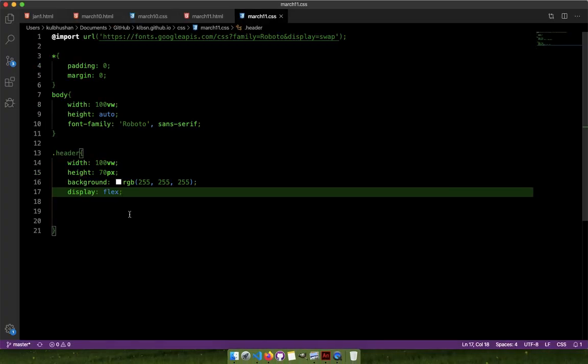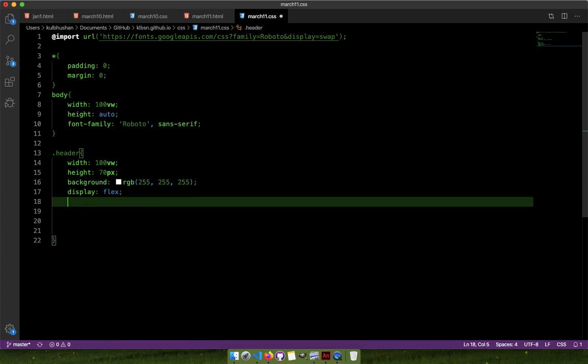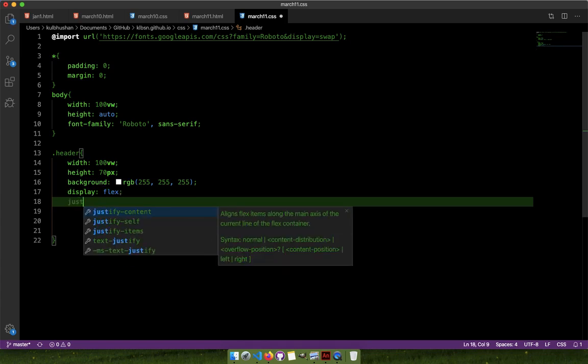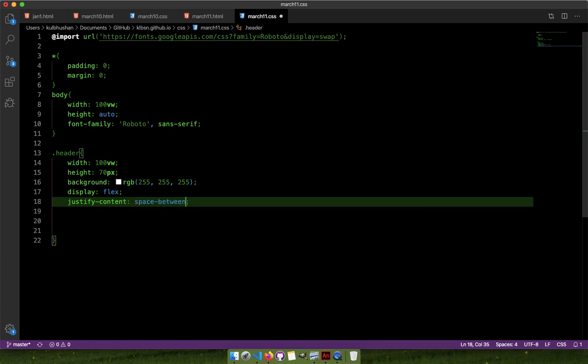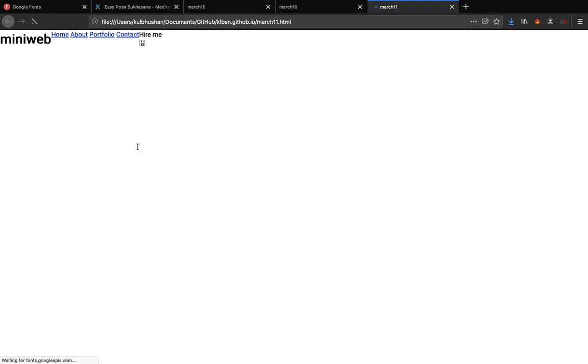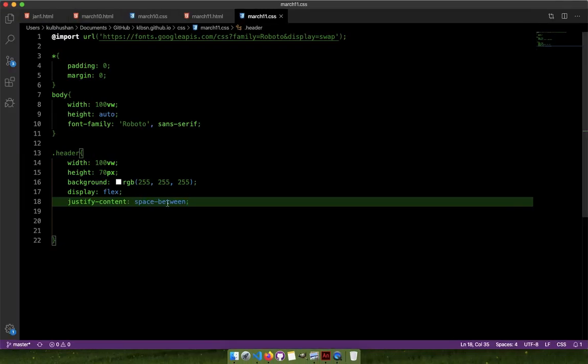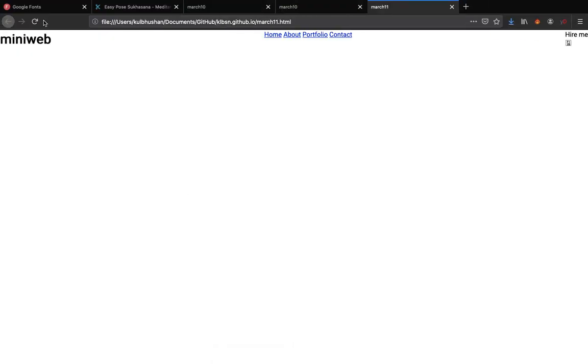Yes, but we want more, and what we will do, we will throw things across the screen, that is space between. If I use this now, things will look different, but I will rather use space around because I do not want to throw these things to the extreme edges. Now you see there is some difference.